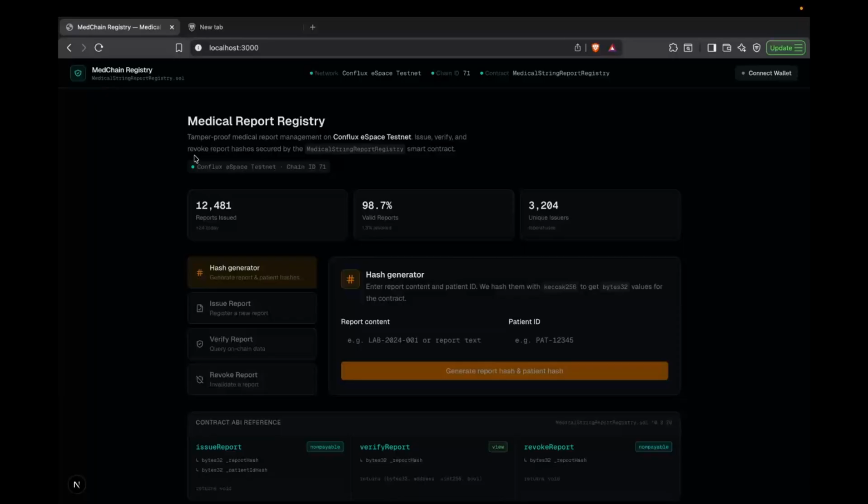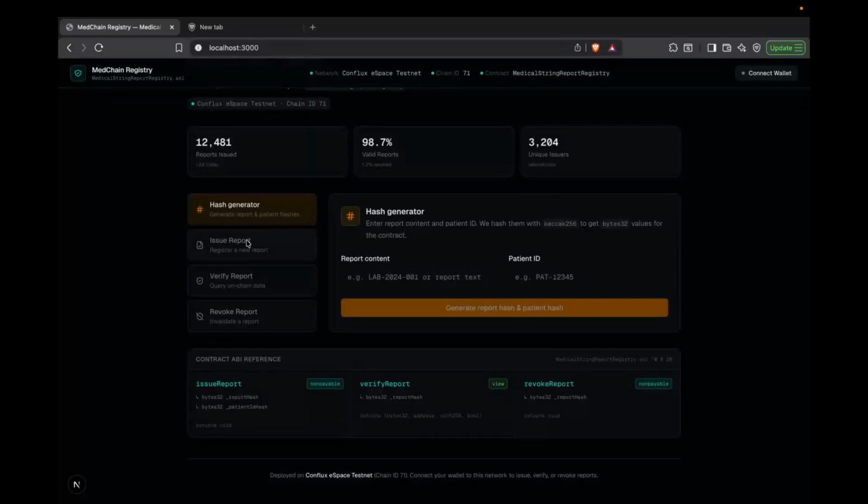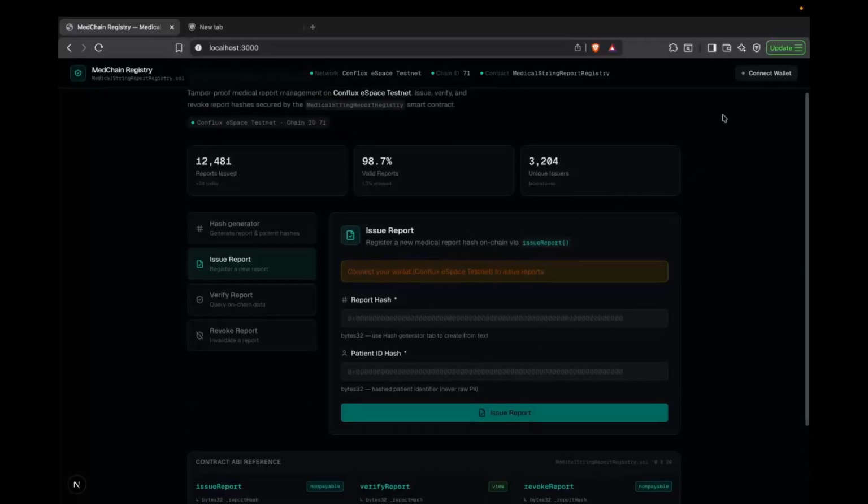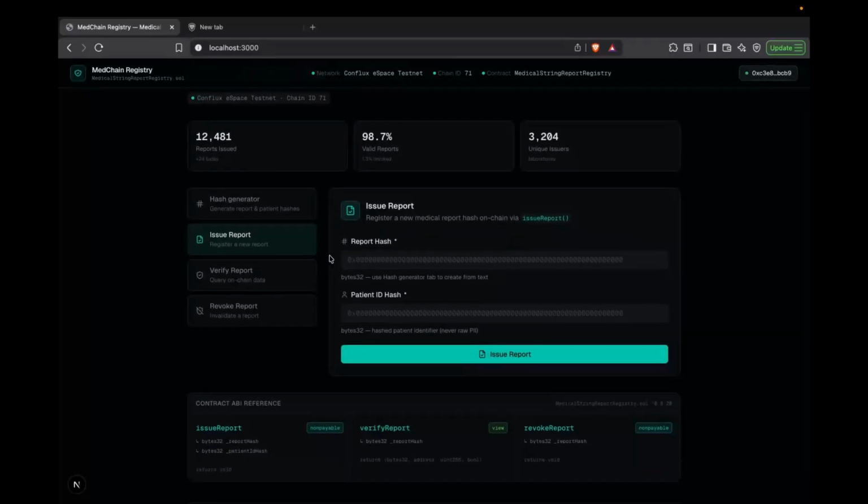The goal of this platform is to provide a tamper-proof medical report management system where medical reports can be stored and verified on-chain. The smart contract for this project is deployed on the Conflux eSpace testnet, and as we know, the chain ID for the Conflux testnet is 71. The interface is designed to allow users to issue reports, verify them, and revoke them if necessary.